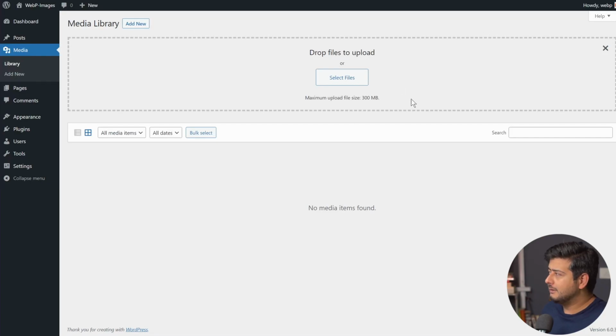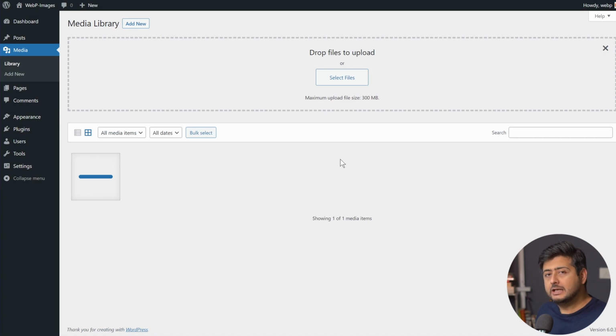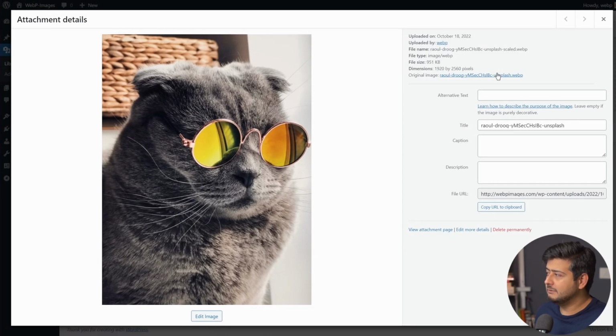Here's the media library on my website. If I drag and drop a WebP image on the screen on my website, it will natively be uploaded and be accepted by WordPress. This was not the case before WordPress 5.8. And if I open up the image, you see it's a WebP image.